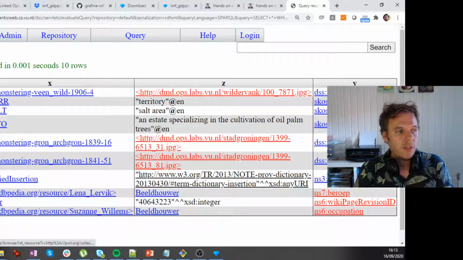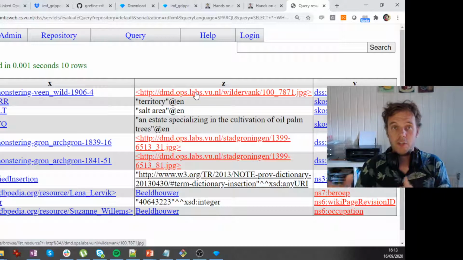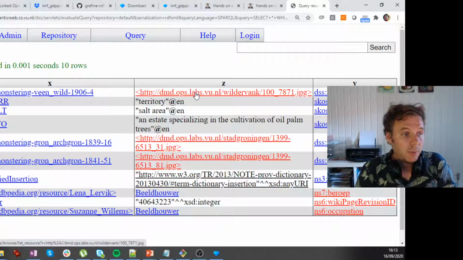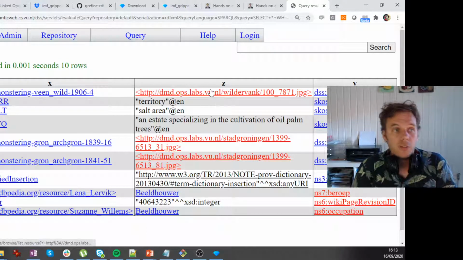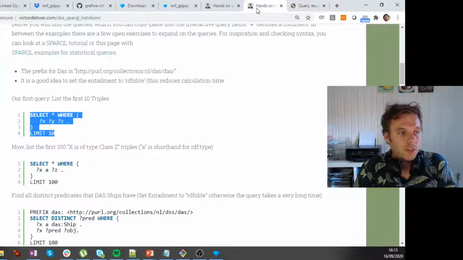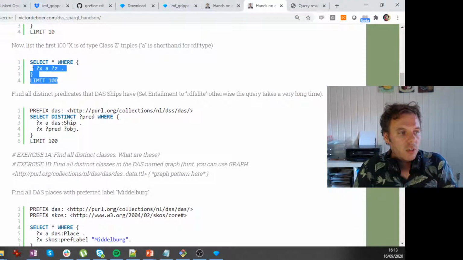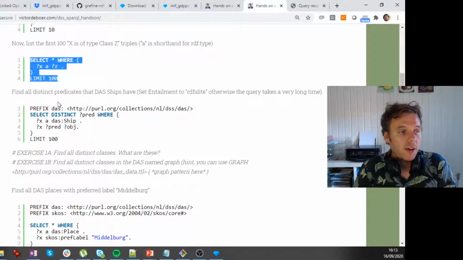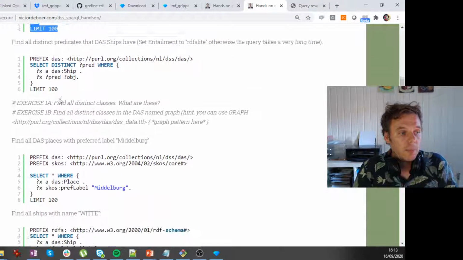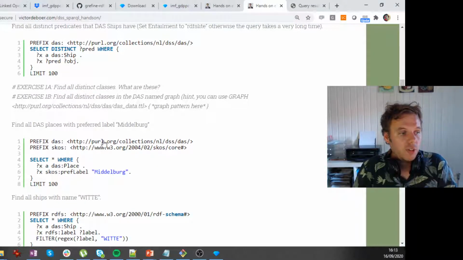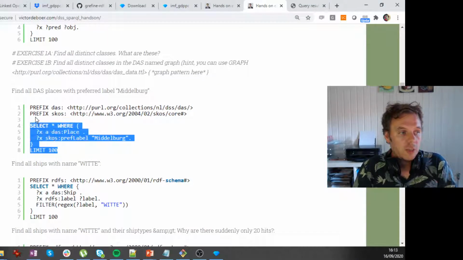So in this case, apparently there's a triple that says A-monstering, and then for some reason it says X, Y, Z, so from right to left. So this A-monstering has an original scan, and then it points to some JPEG. So this is a fact that appears in the data. Okay, so this is our first 10 triples, there's millions of them, so they might not be the most interesting ones. So what you can do every time is copy one of these queries and paste them into this query field, and then you can explore the data.